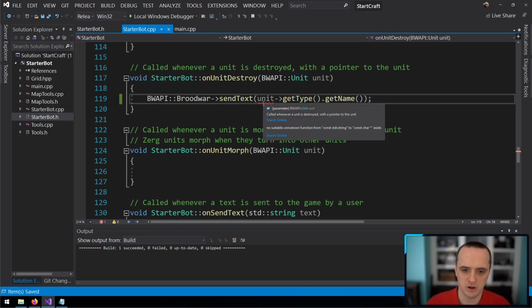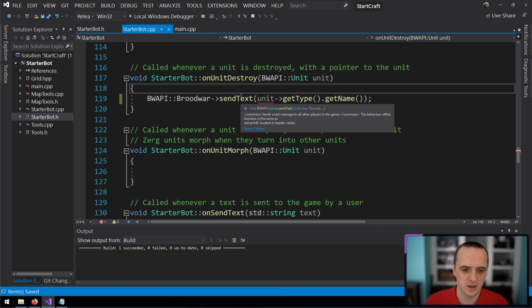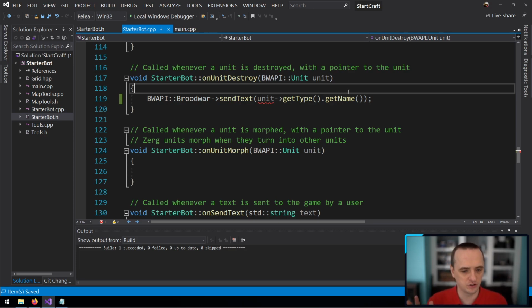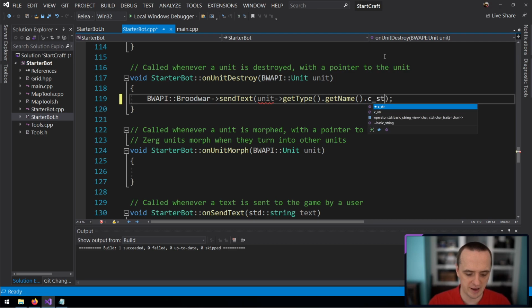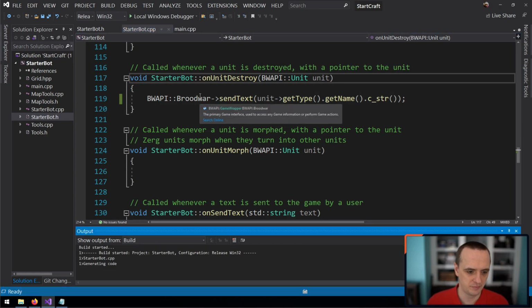Now, what is wrong with this? Okay, I see. This is something that's a little bit annoying. The BWAPI Broodwar send text function, and many of the string-related functions inside BWAPI, operate on const char pointers, and the getName function returns a reference to a string. The string to const char conversion is not automatic, so we actually have to get at the raw string pointer in order to print it to the screen. So let's compile our bot, and we'll see what happens now.